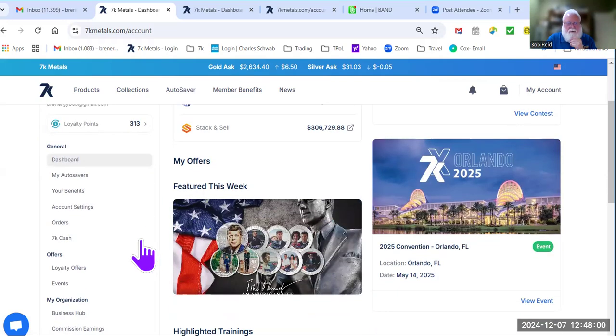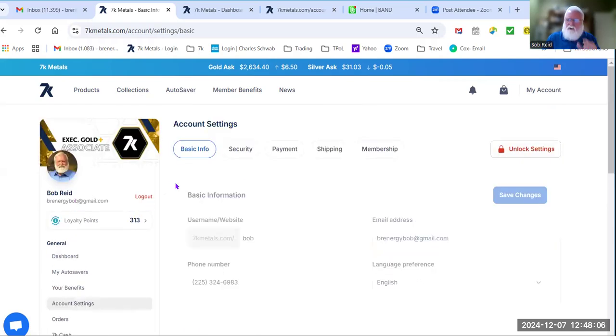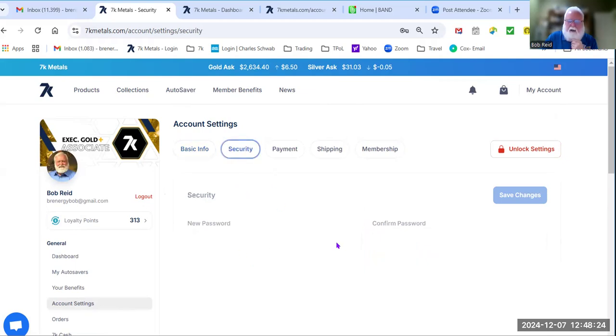So the next thing I want to show you is your account settings. Okay, your account settings is where you establish, and you will have your username, your phone number, your email. Okay. Now notice they're not unlocked. And this is where you have your password. Just in case you ever wanted to change your password, you will have to unlock settings to make any changes here. Now, this is a protection for your account. So if somebody can log into your account, hey, they can't change your payment.